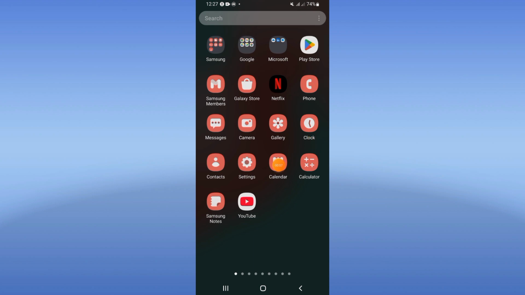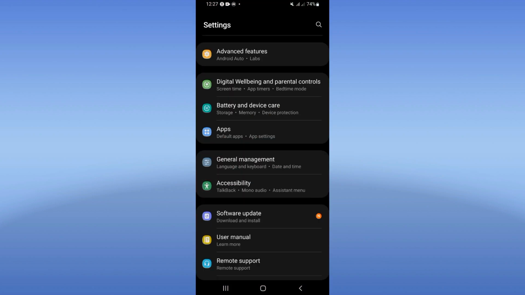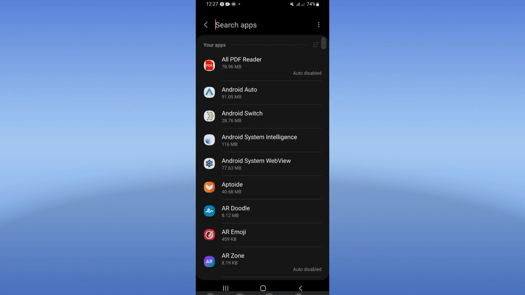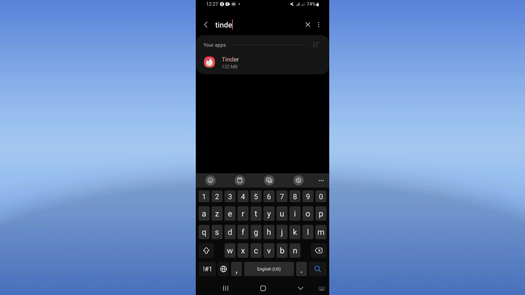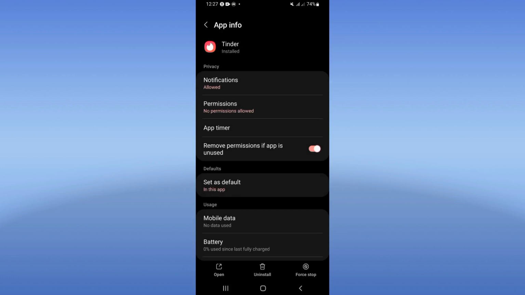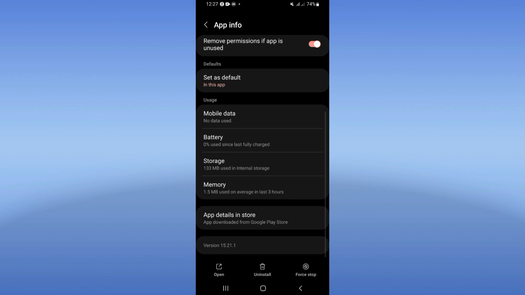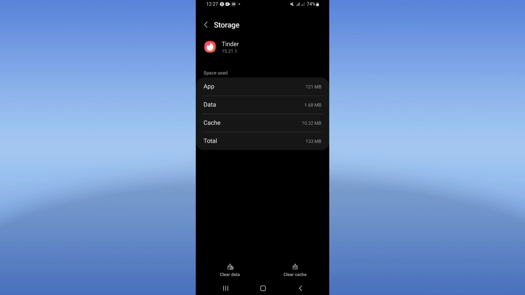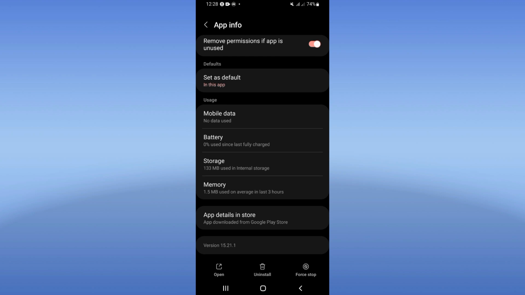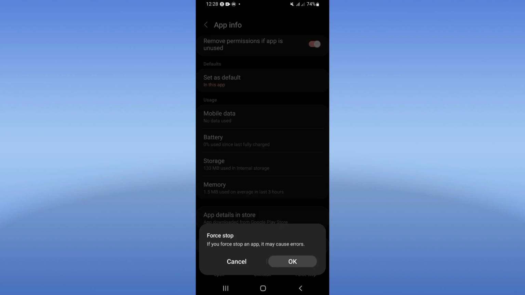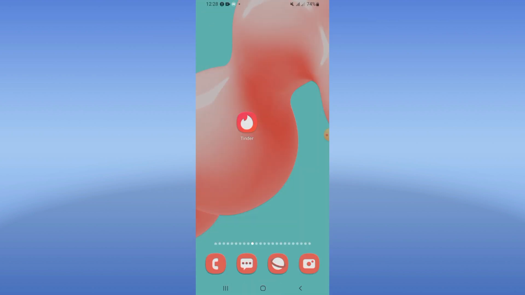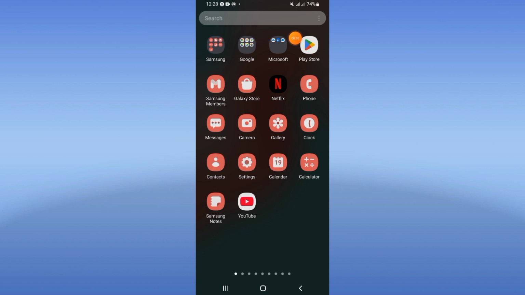First, go and open the settings of your device. Click right now at apps option, search for Tinder and click on it when you see it. Scroll down this list, click storage option, click clear cache right now, and back, click force stop and click OK. Go guys to Play Store or App Store, here update Tinder.